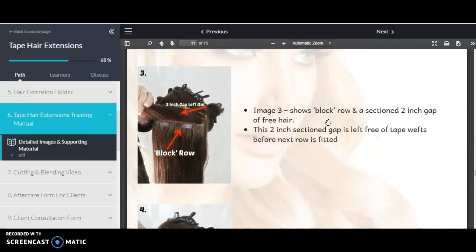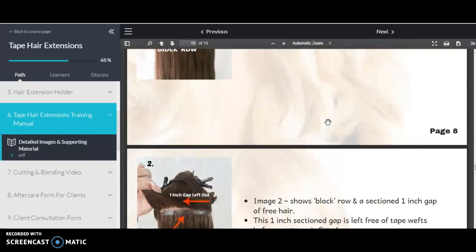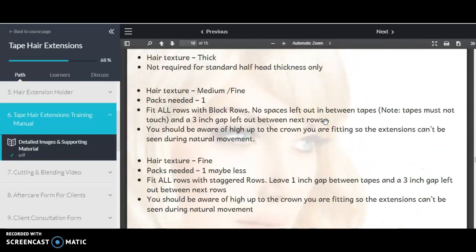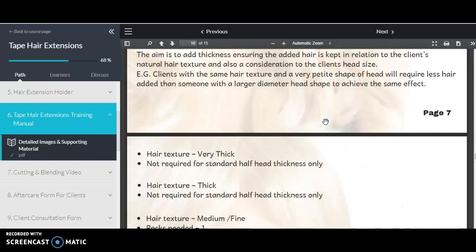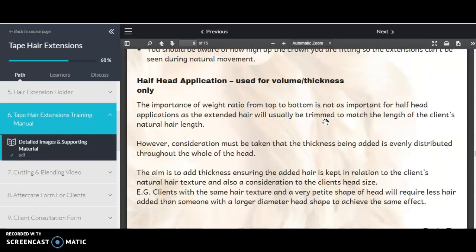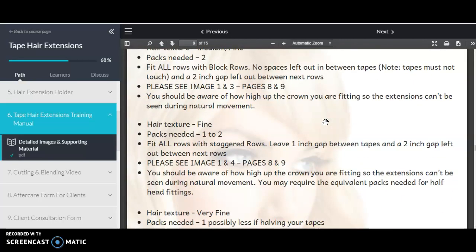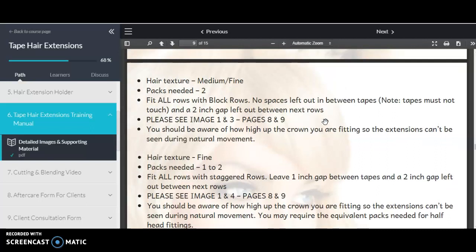So everything in here is really, really detailed. So you can see here it talks about fitting patterns and exactly how to fit and how to position them for different fitting patterns. So this one, medium to fine, fine to medium, whichever way you want to look at it, that's what you're using for your assessment fitting on your training block.